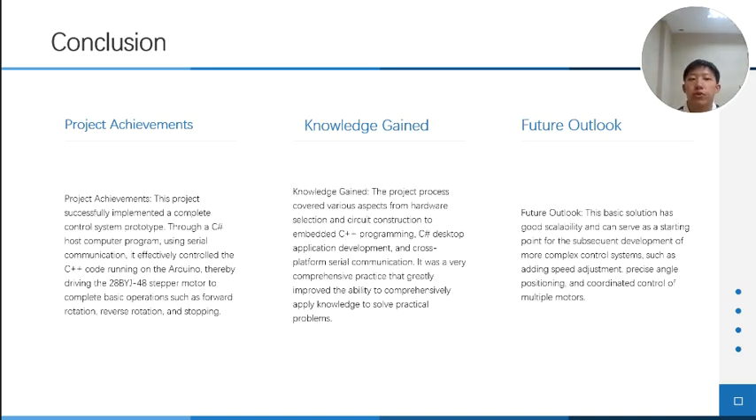In summary, this course assignment successfully achieved the goal of controlling a stepper motor driven by Arduino using C#. Through this project, I not only reviewed and consolidated relevant hardware and programming knowledge, but more importantly, exercised my complete engineering practice ability from requirement analysis to final implementation. This simple control system also lays a good foundation for more complex projects in the future.